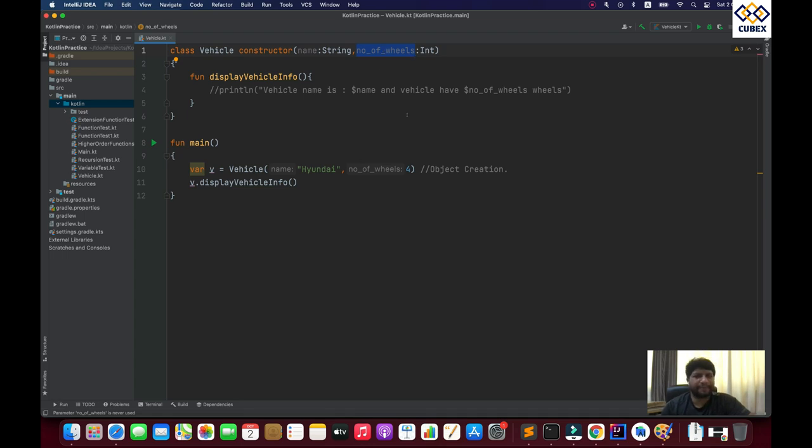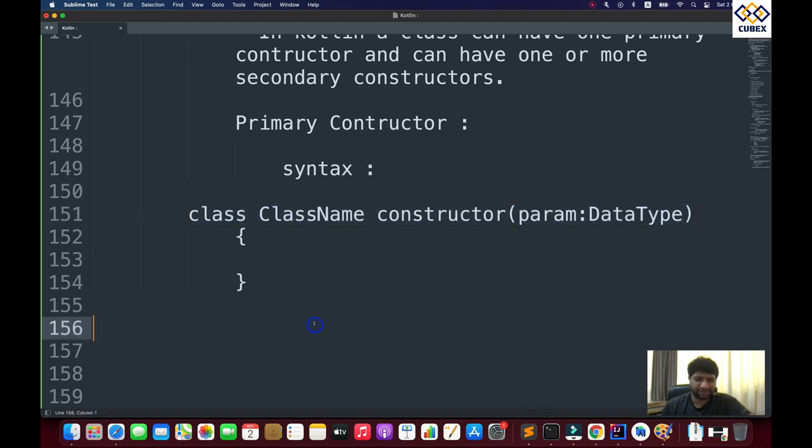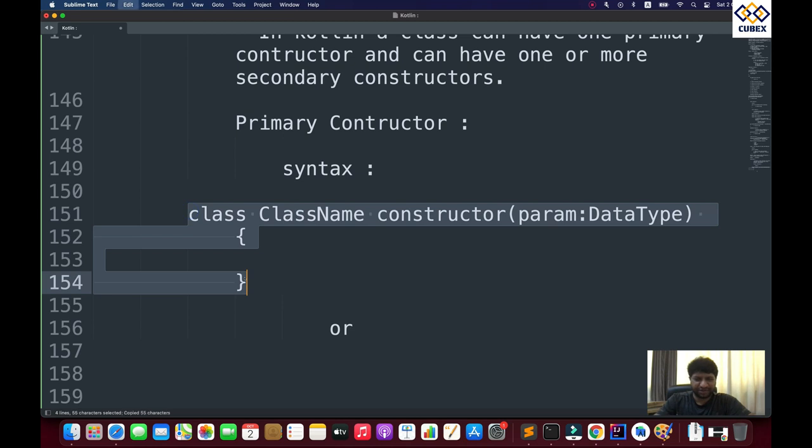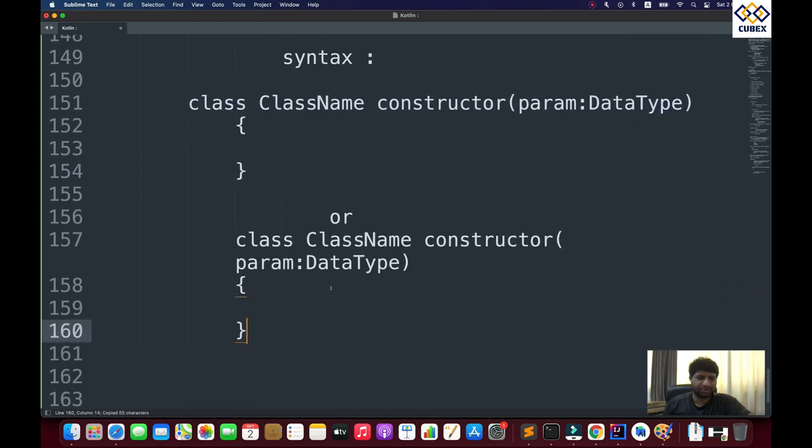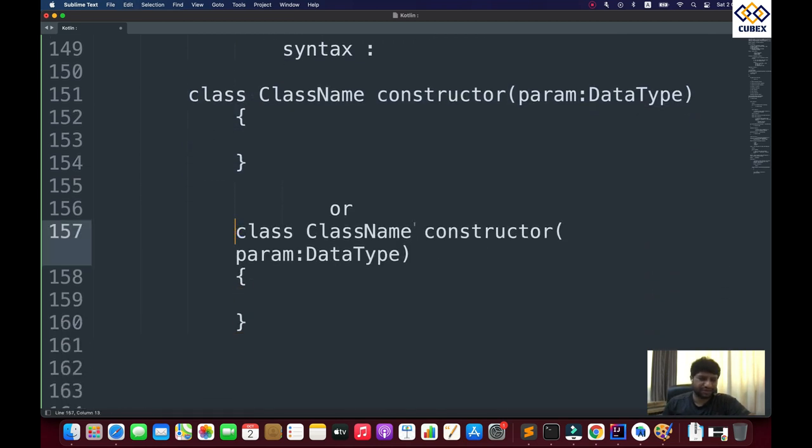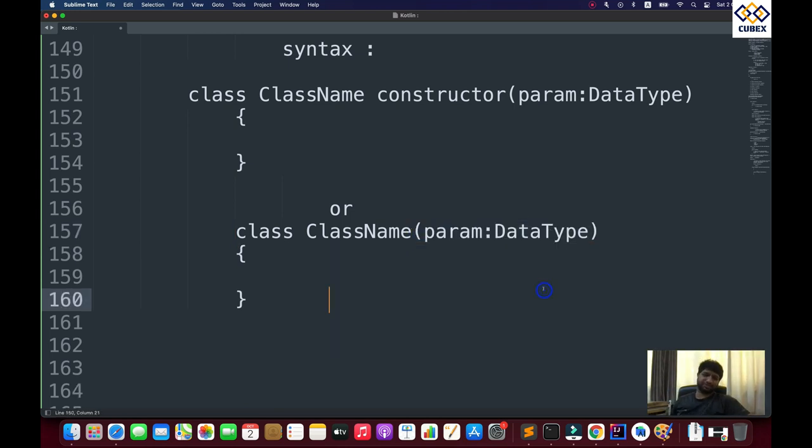Now, inside this method, I want to print these two variables. Before that, you can omit this constructor keyword. If we are using a primary constructor, you don't need to explicitly mention the constructor keyword. So the syntax is, you can write it like this, or simply after the class name, you can put opening and closing brackets. You don't need to use the keyword constructor. You can remove that.